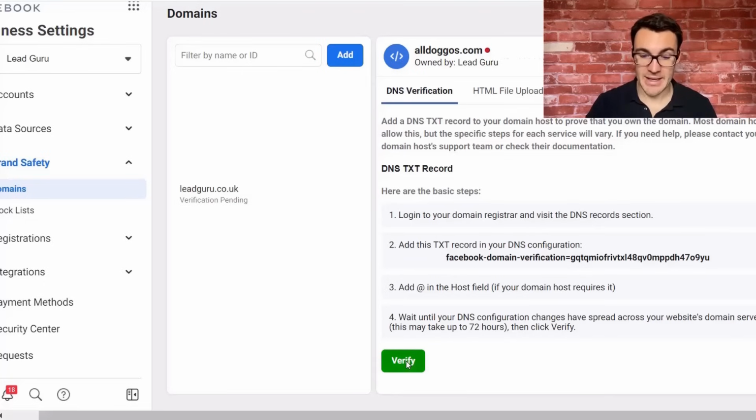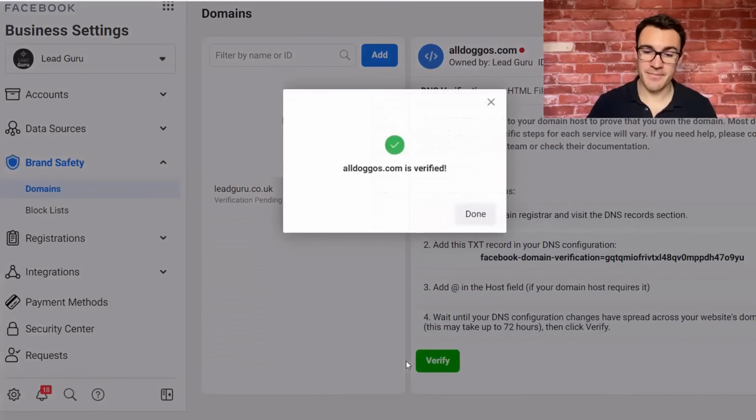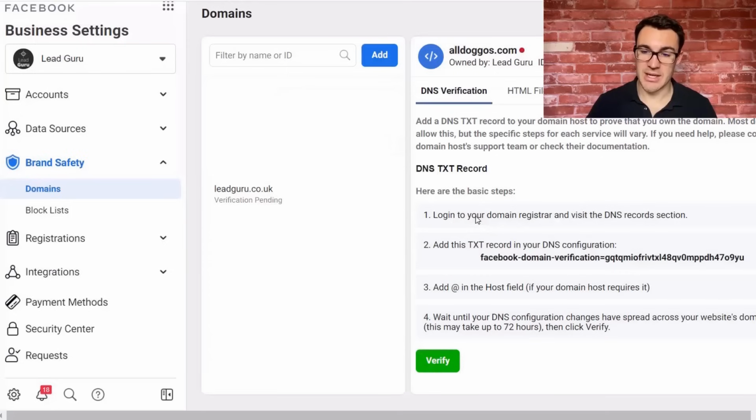Then you want to come back in here once you've done that and click verify. And you can see here, alldoggos.com is verified, which is fantastic. So I can just click done on that, which is awesome. I've still got a little red thingy there, but that will disappear pretty soon. It's like a lot of Facebook warnings. They tend to take a little bit of time to turn green effectively.